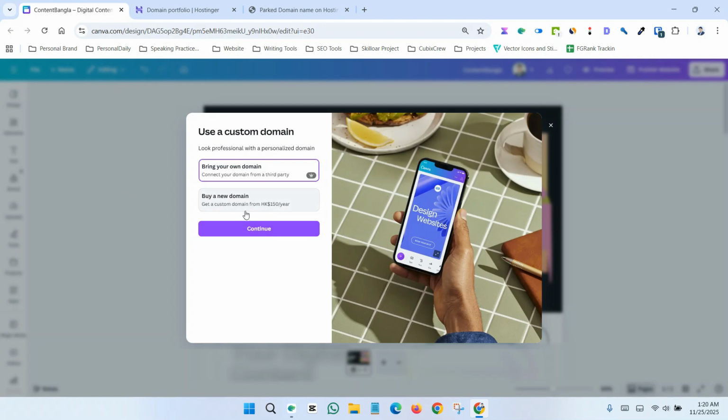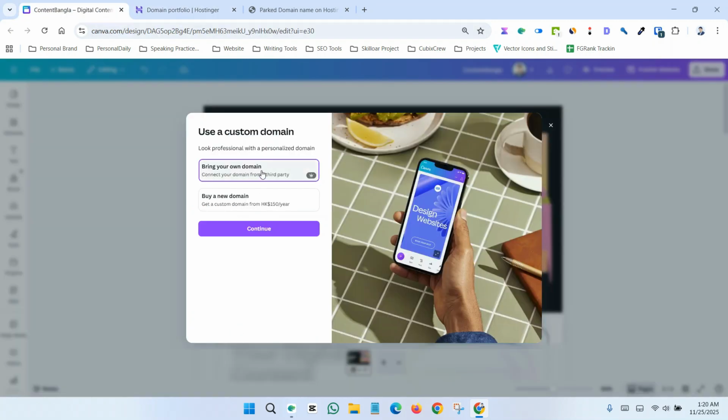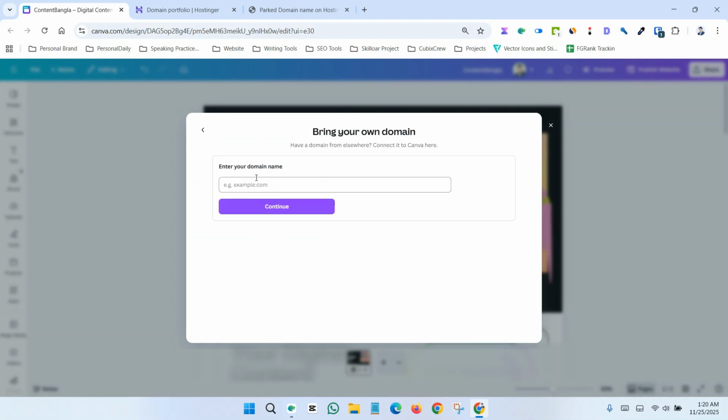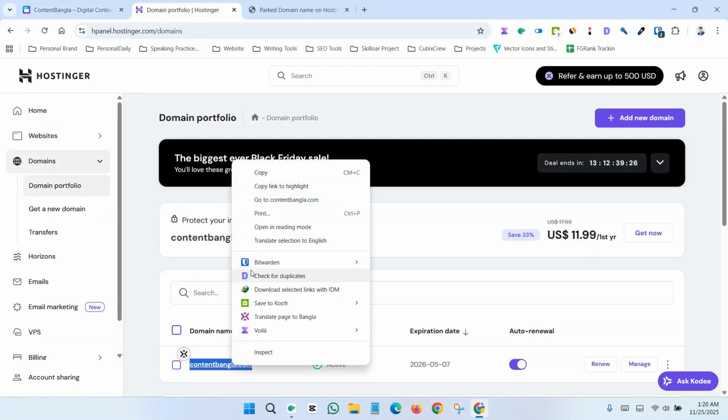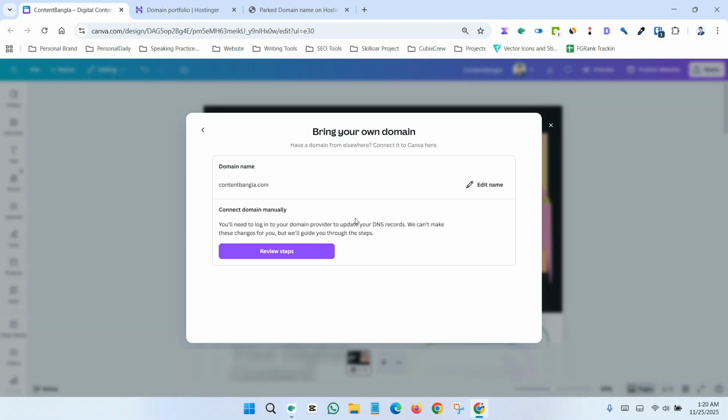But as I already have a domain with the Hostinger service provider, I want to host this website on this domain. So how can we do this? First, click here, bring your own domain, and click the continue button, and here you need to type your domain name. This is my domain name. Just copy it and paste it here. Now click the continue button, and now you need to go through a few steps to connect it to your own domain.